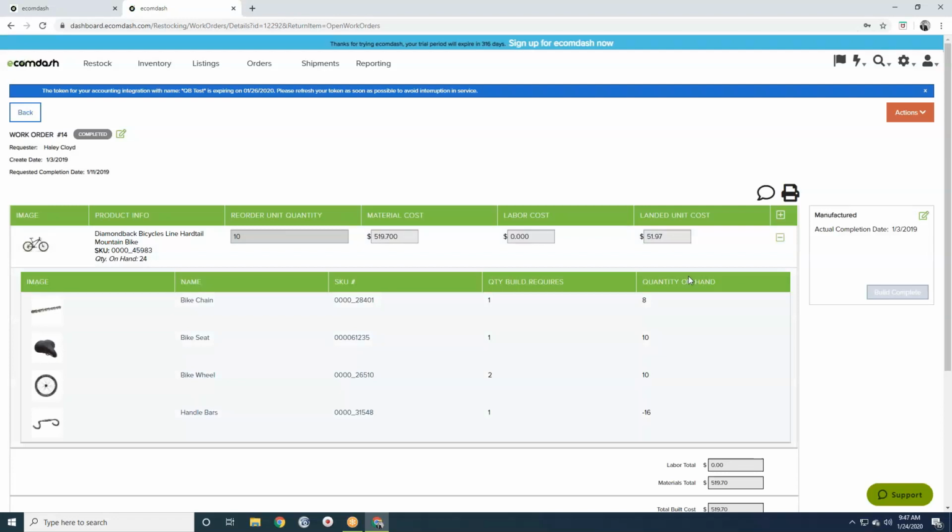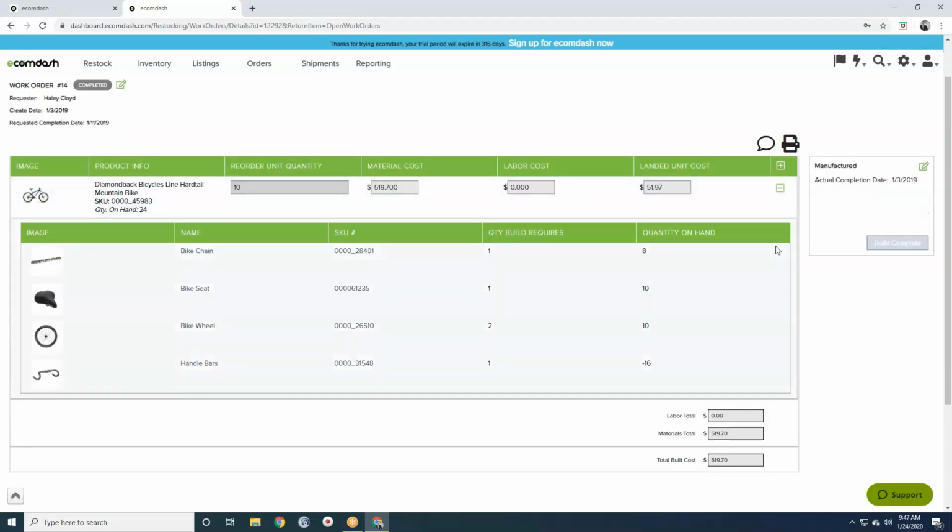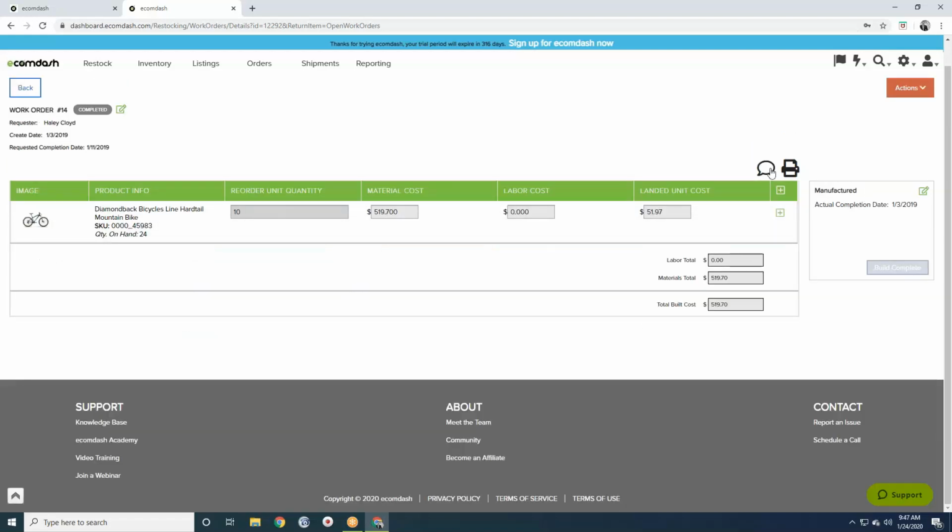All right. So in this product, once you click the green plus sign icon, you will be able to see all of the raw materials used to create the product. You'll be able to see the image, name, SKU number, the quantity that the build requires, and then the quantity you have on hand. You'll be able to leave a note within the work order or print the work order out. And you'll be able to enter any manufacturer information here. If you would like to edit any of that information, you'll just want to click the edit icon right here.